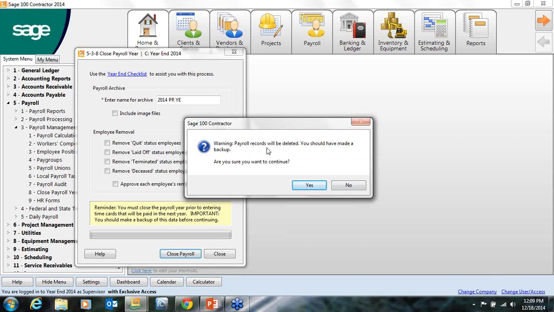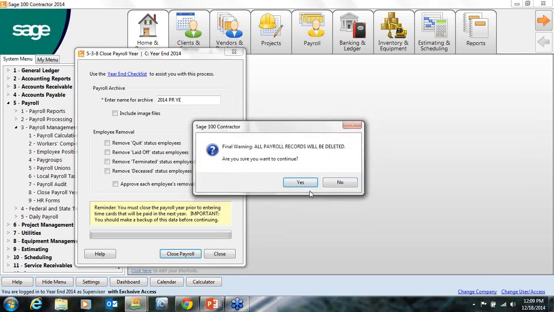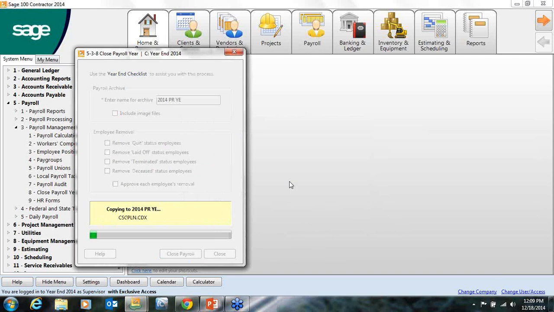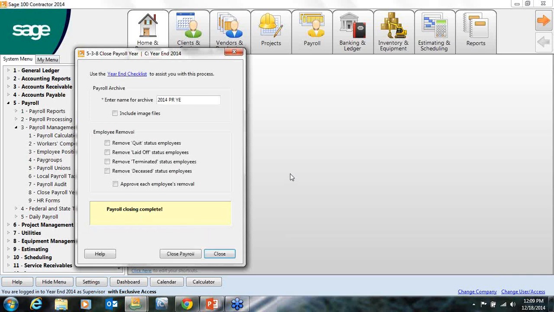Now, it's telling you that records will be deleted. They're not really going to be deleted. They're going to be moved into the archive company, but they won't be in your daily company anymore. So we are going to continue. And it's one more warning, just to make sure. Yes. They want to warn you so that you don't do it before you're ready to, but you also want to do it before you start processing for the next step. And that's it. It's closed.